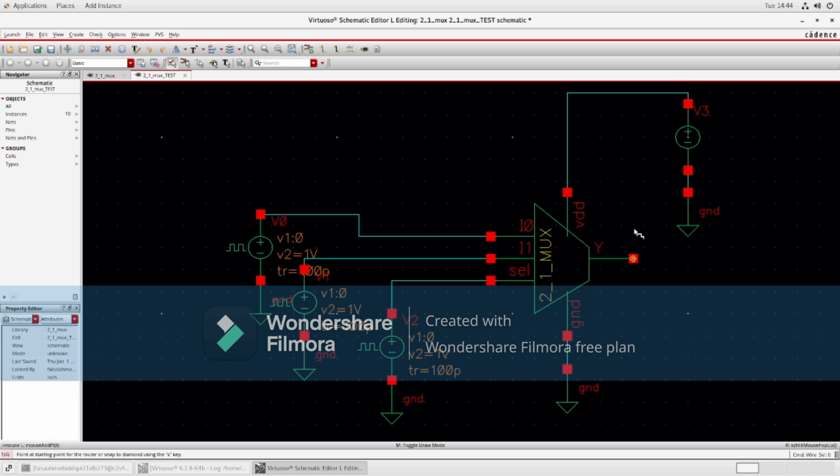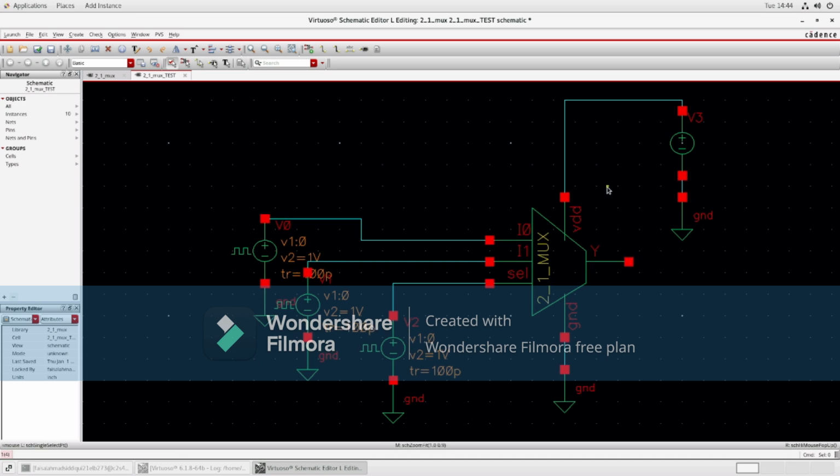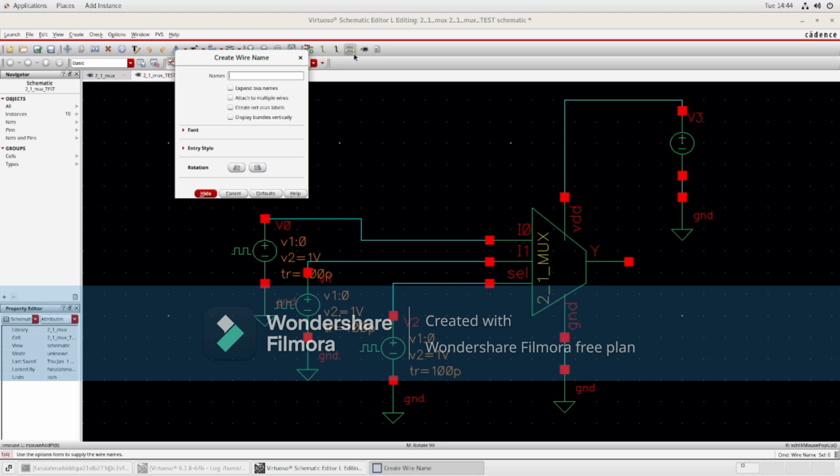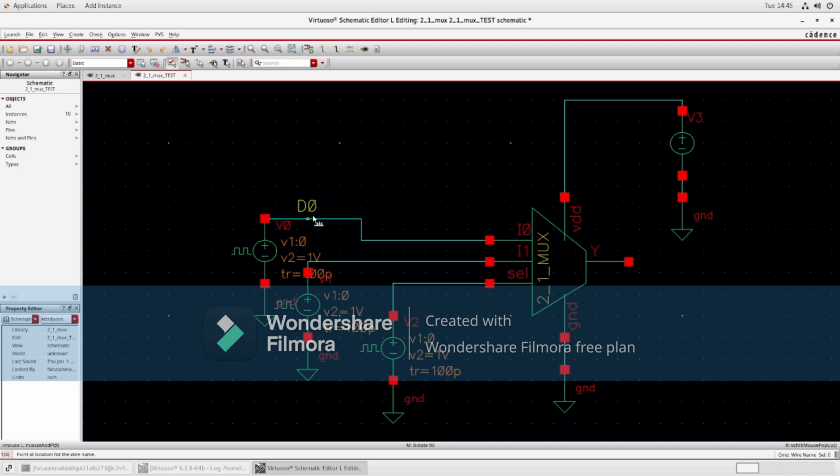Now what should be the next? The next should be we have to assign the I0, I1 and selection pins. Like let's assign D0, D1 and S. Assign D0 here, D1 here and S here. We have to assign the different name as we have assigned the first, like we cannot assign I0, I1 and selection line from here.